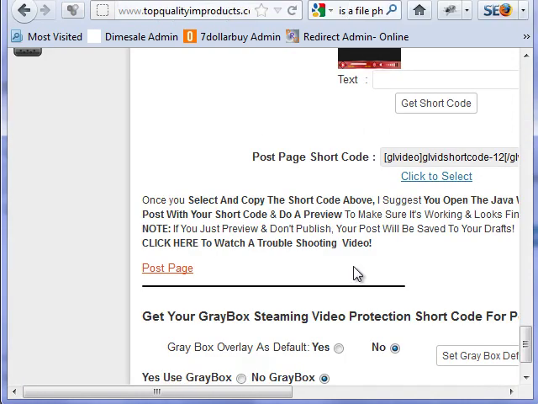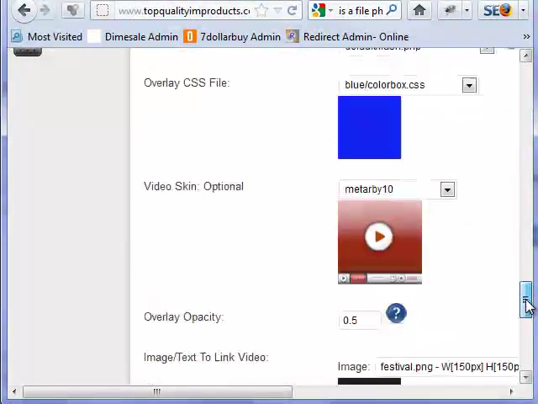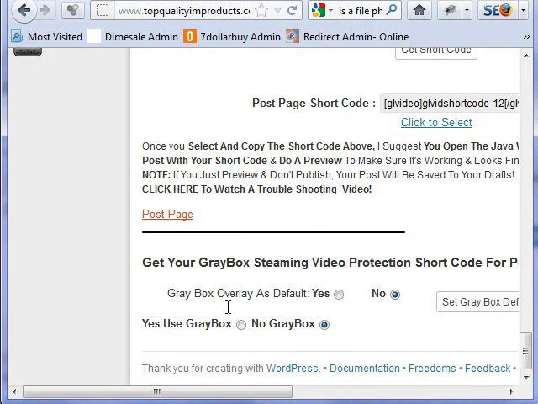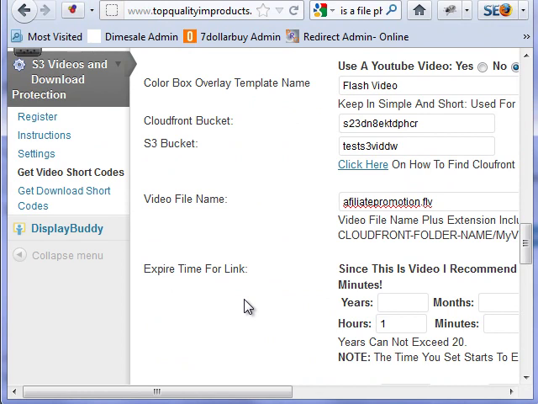Actually, I'm going to go back here first. I'm going to show you something here. There's a way to set a gray box overlay, which is the older style of overlay, but it's in there just in case you run into any type of major conflict. I have code in there to deal with conflict, but for some reason, if the color box does not work, you can always use the gray box. Okay, and the gray box is another type of overlay, and that's basically how you set up a protected video using your CloudFront and an Amazon S3.